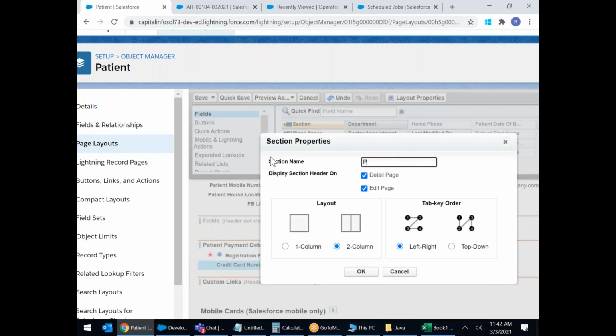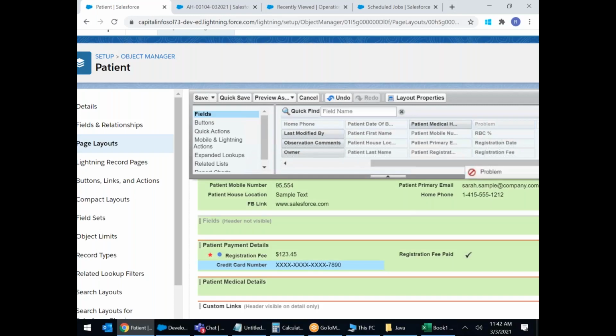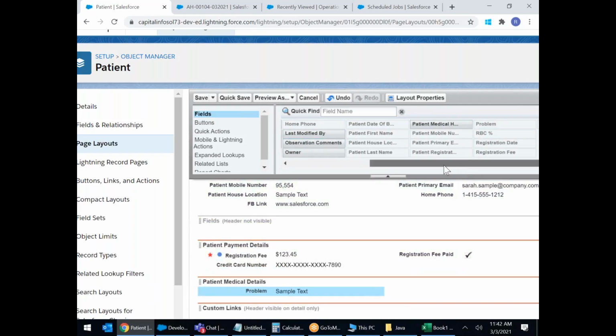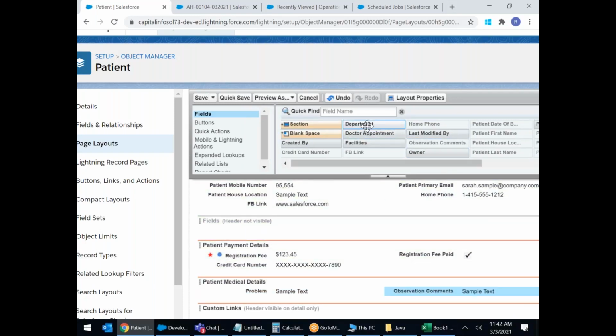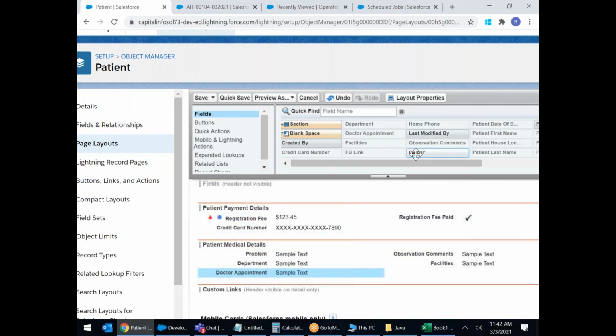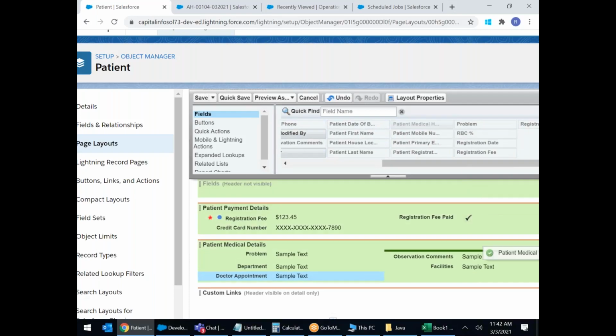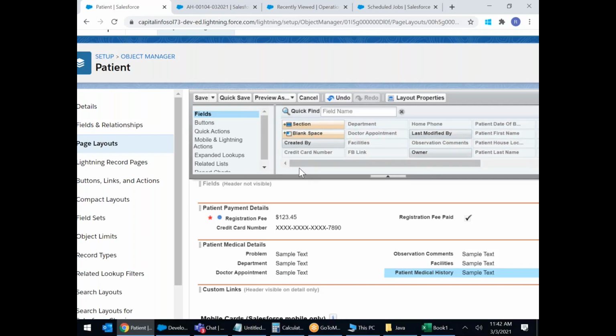What is that? Patient medical details. I say okay. There I will go ahead and I will say problem first. Next, internal observation comments. Next, department. Which department I need to put them? Next, facility. Next, doctor appointment. Next, medical history. Anything is left? Perfect.